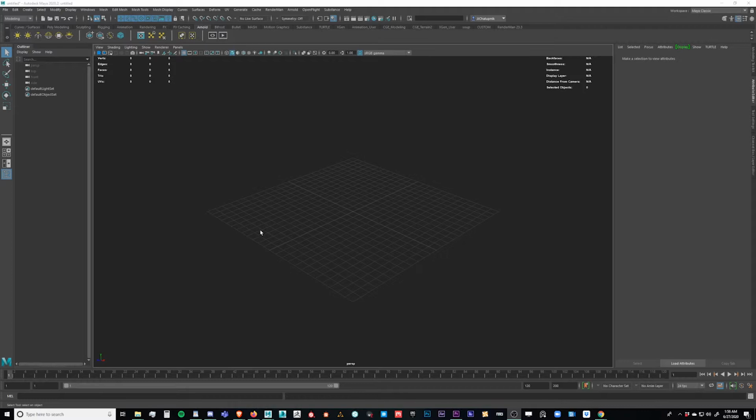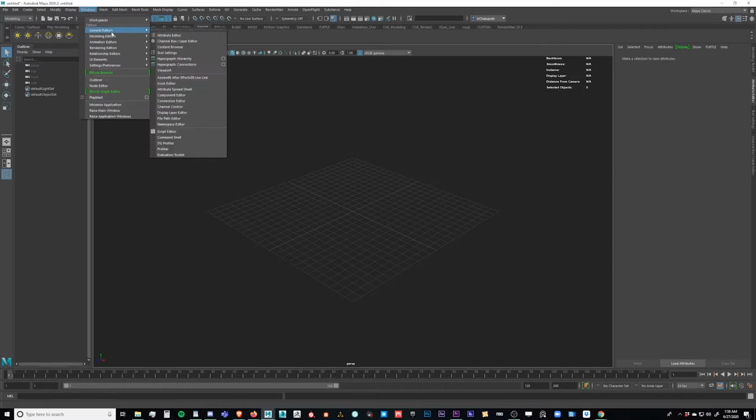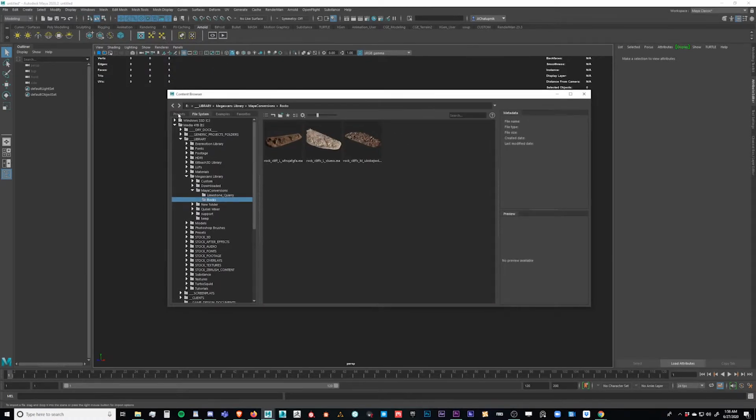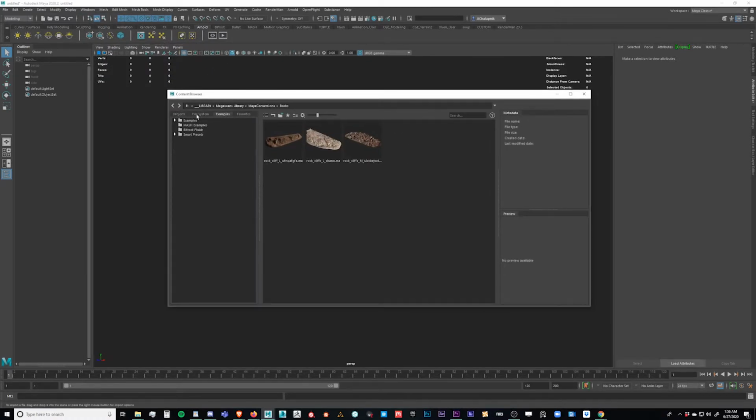Well, Maya thankfully has a thing called the content browser. Once upon a time it was called the Visor, but they sort of rebuilt it from the ground up, and now it is called the content browser. So if you go to Window, General Editors, Content Browser, you can navigate to this awesome little new system to basically build presets or a library of presets.